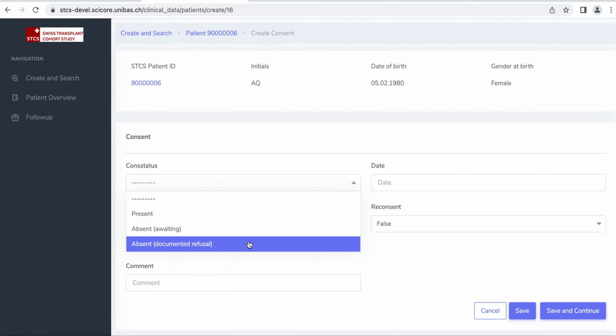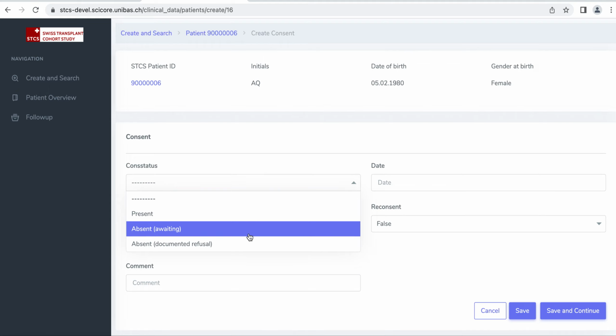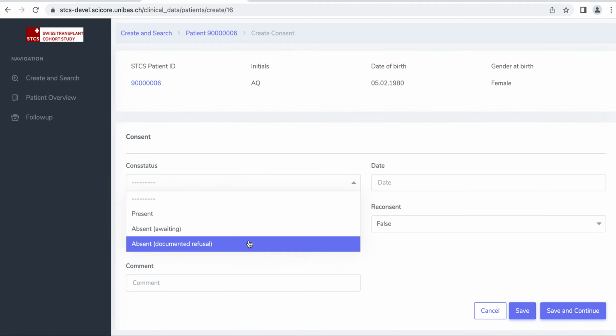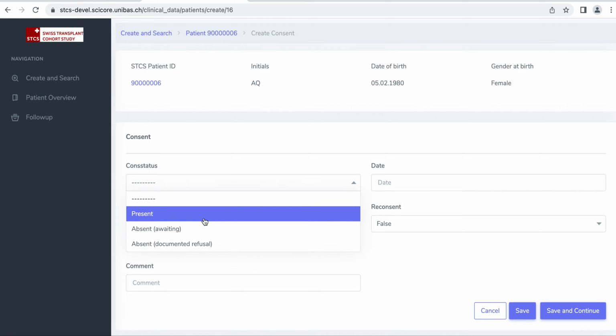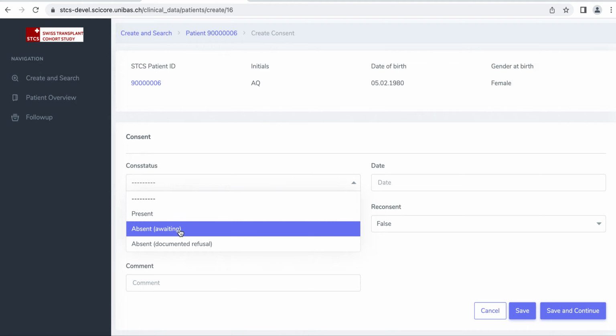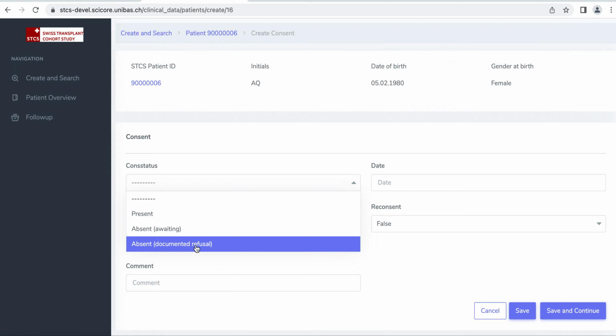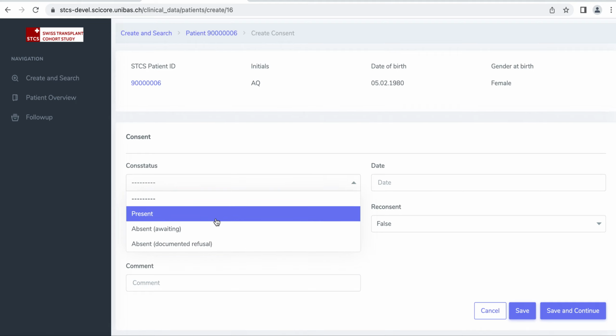We have three possibilities for consent at enrollment. The first consent that we enter, Present, it's actually what used to be called consent given. Absent, awaiting, is what used to be called consent unknown. And absent, documented refusal, it's what used to be called consent refused.